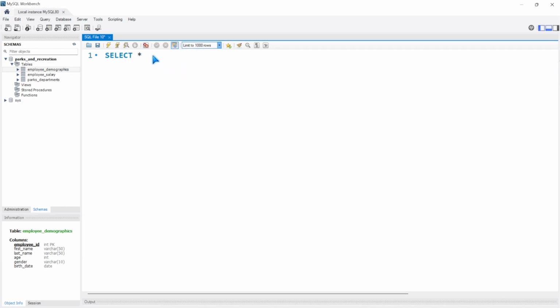So let's come right back here. The next thing that we need to do is say select everything. And now we need to say where we're selecting it from. So we're going to come right down here and say from. And now we need to specify what table. And we're going to say employee_demographics. And at the end, we need a semicolon.